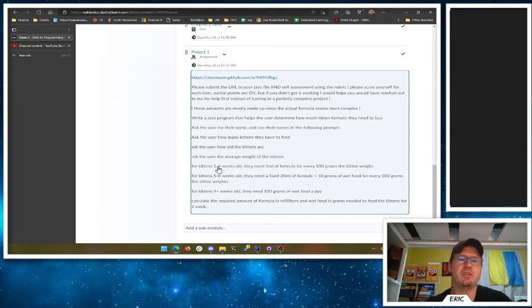Really, you're probably just going to do less than 5, or less than or equal to 4, is probably your easiest bet here for that one. Then we'll figure out the formula here, based on the weight. If they're 5 to 8 weeks old, so we'll say if they're less than 5, else if they're less than or equal to 8, right, we'll catch the next range here.